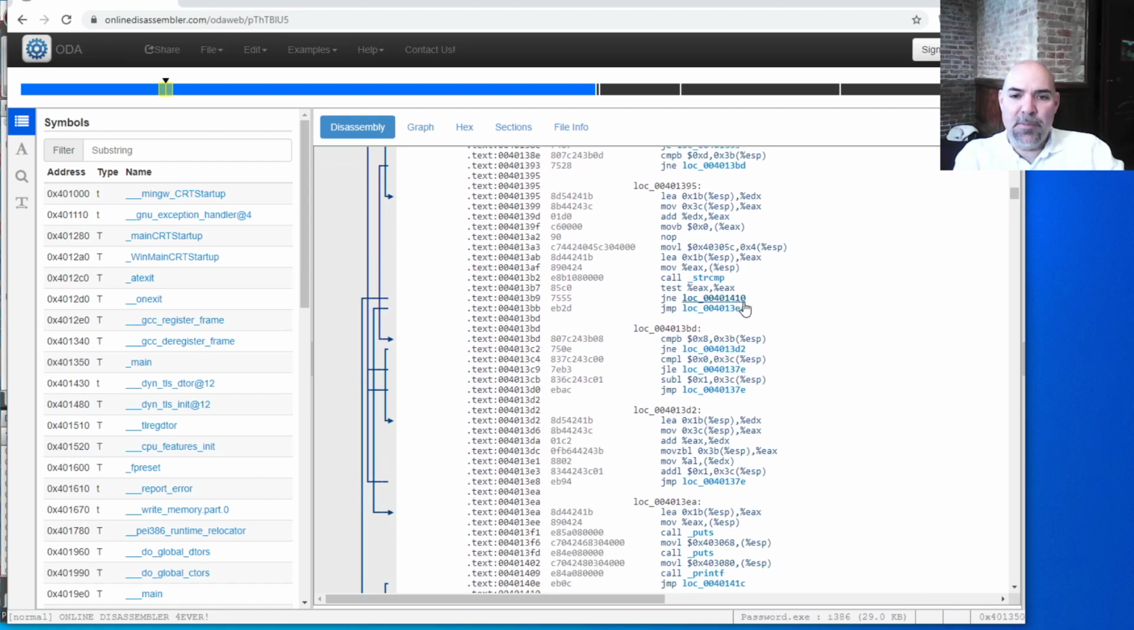And I could actually jump ahead to that address, 401410, and that would be the place where it jumps when those things match. And it's a jump not equal. Well, one of the things that I notice looking over here at the code, this 7555 followed by EB2D, that's the place where it's checking to say, hey, if the string was correct, I go here. If it was not correct, I go there, or vice versa.